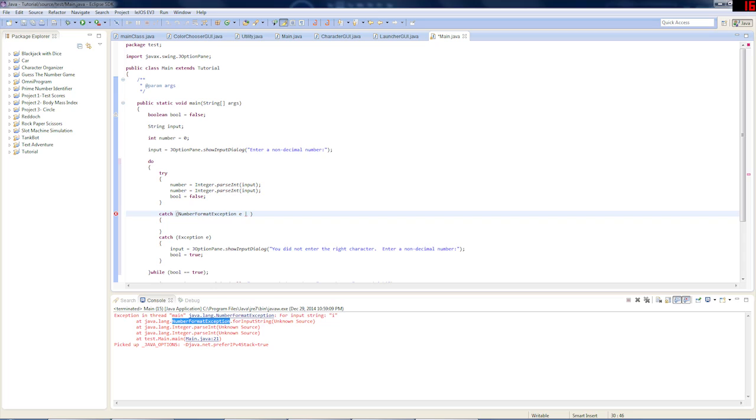So what you would do is you wouldn't have the E here. It'd be like number format exception, and then let's do file not found, and then you would have E. Right? Is that how it's supposed to be? Is that not working? I don't understand why that's not working. It should.